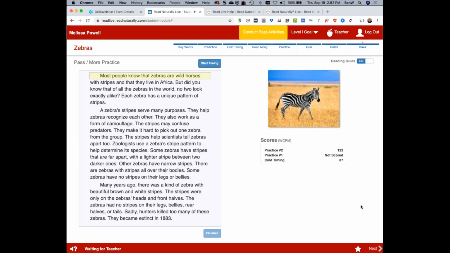Now you're ready to pass. Read the story and play Wordtastic until your teacher comes to pass you on this story. So just click Start Timing and begin reading. Just as in the cold timing step, when teacher is required, the student is kind of stuck until teacher comes to conduct the timing.